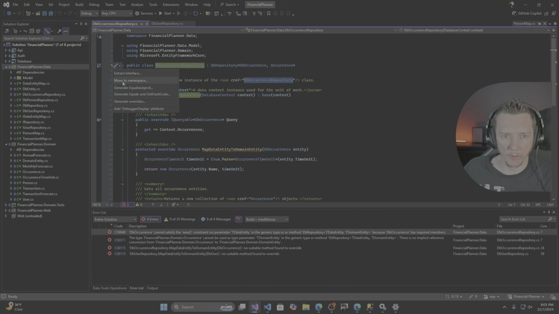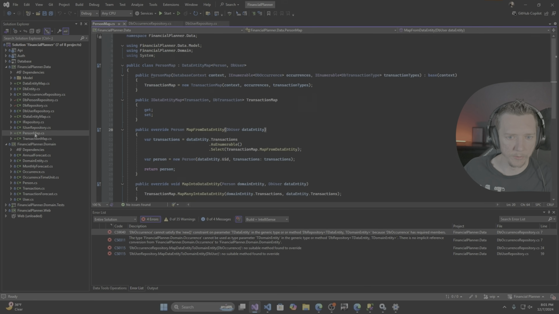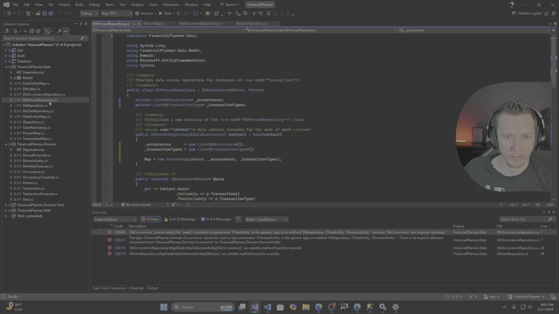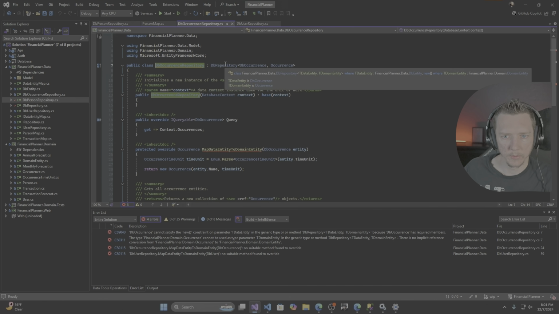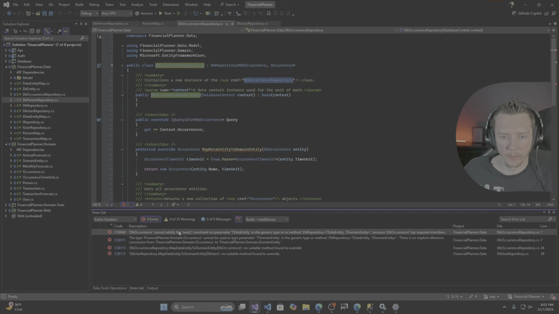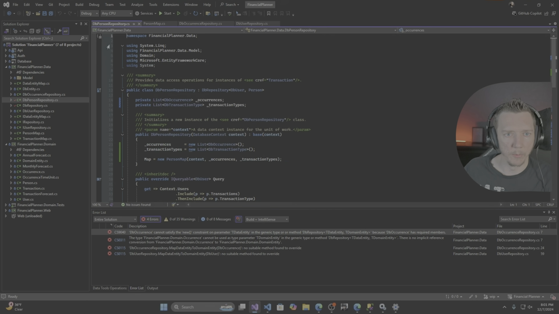Looks like we need to add all of our constraints. I don't have ReSharper, so it's not going to do it all for me. Go person map. Repo. Oh, we didn't have to do it at the repo level. Where do we have to do that? DB repository. Satisfy the new constraint on T data entity. I swear we just did that, and I'm probably blind.